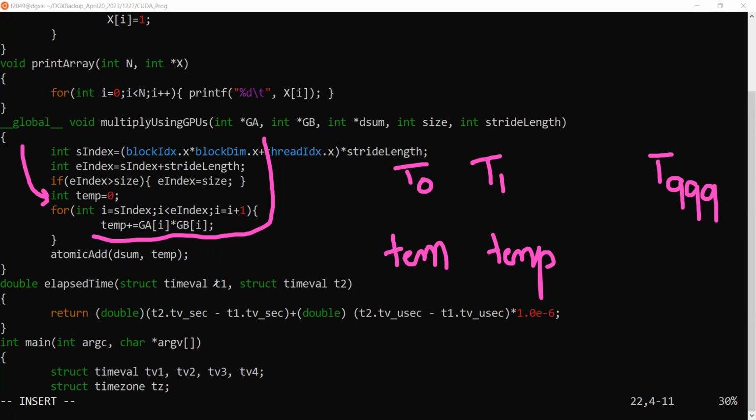Next, we have to update all these sums into dsum. This dsum is shared across the threads. When a value is shared across threads, that update should be an atomic update, or we have to use some locks to perform that update operation. Are you with me? That is why we considered atomic add.